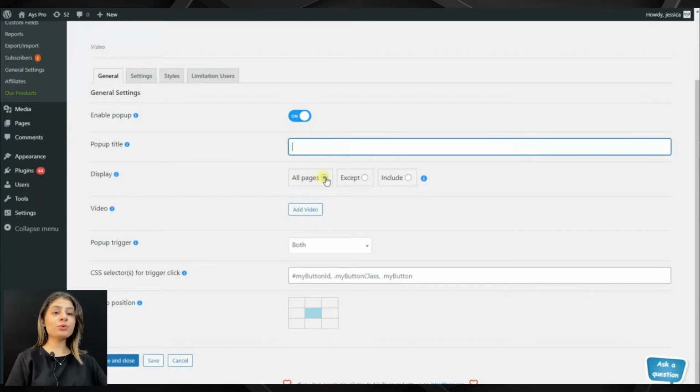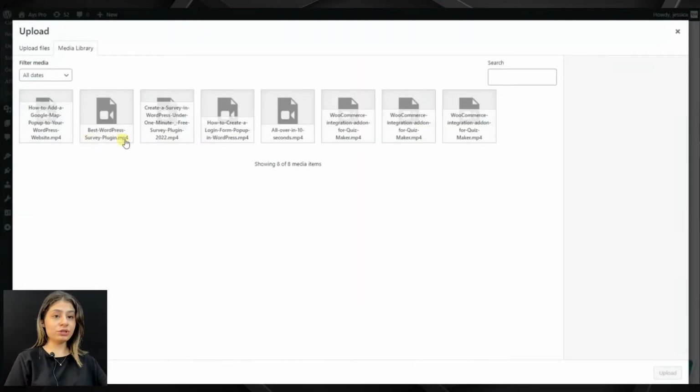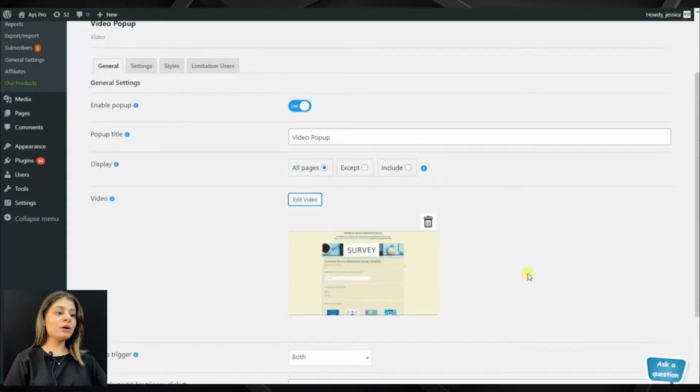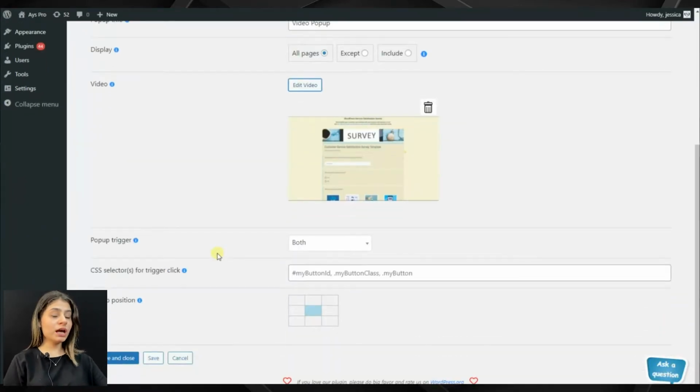Here we can also write the pop-up title. Let it be here video pop-up. Now it's time for us to insert the video into the pop-up itself. For that, we'll need to click on the Add Video button, then choose the video and upload it. Now, as you can see, our video is already uploaded.